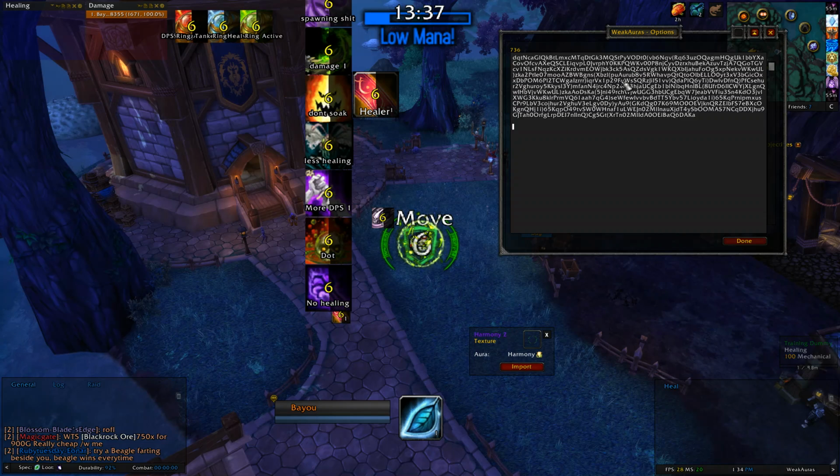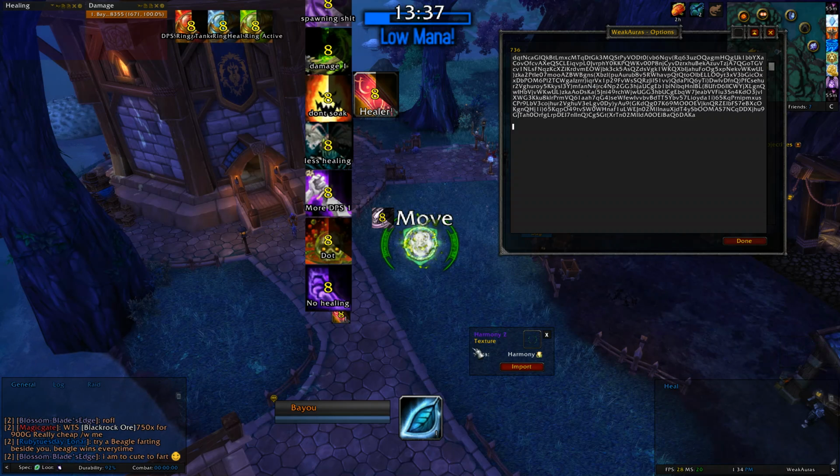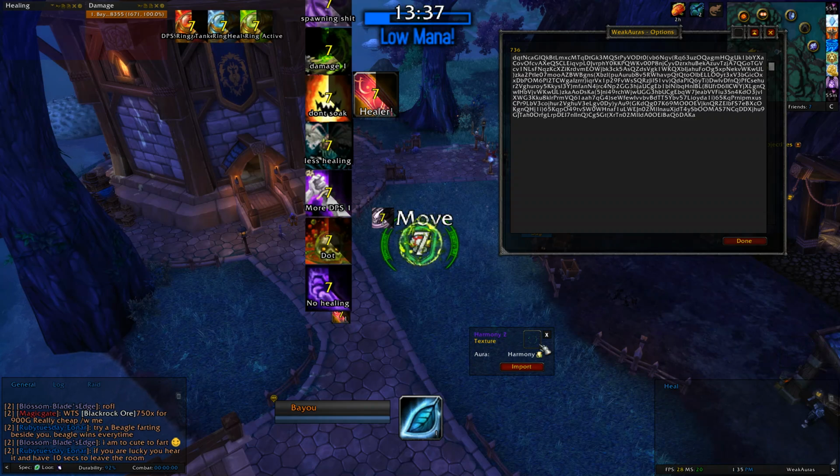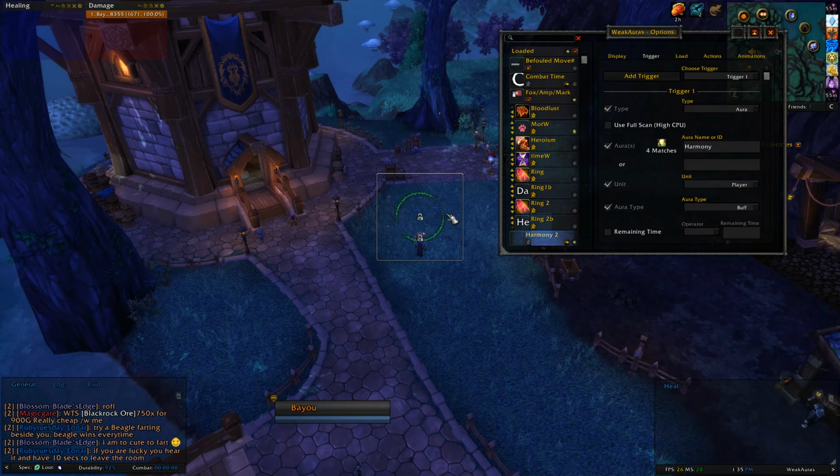And as soon as we've pasted that, we get this little box pop up, and it just tells me what the name of it is, Harmony, what it's going to look like, and I've got an import button here, and if I hit that, it now imports that string into the game. So I've now got a weak aura for Harmony, so I can see when the Harmony buff's missing, that comes up.